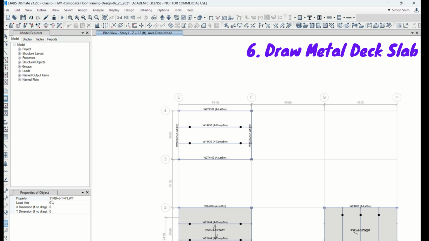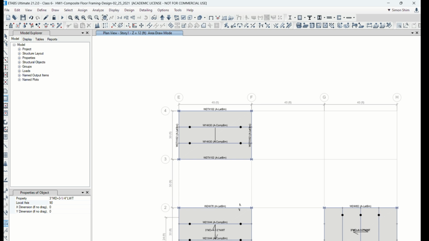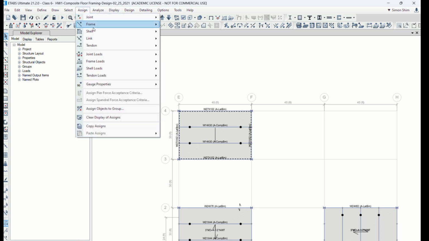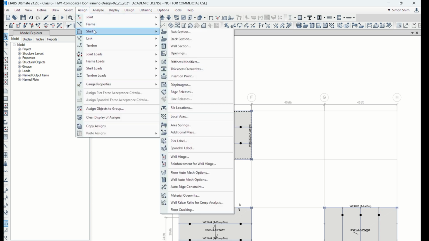So you have 2 choices. If you decide to draw it again, then you need to change the local axis by 90. Click, hold down, and drop. So you rotate, right? Rotate the orientation of the metal deck. Or you can select this. You could go to assign, and the shell decks here, local axis.